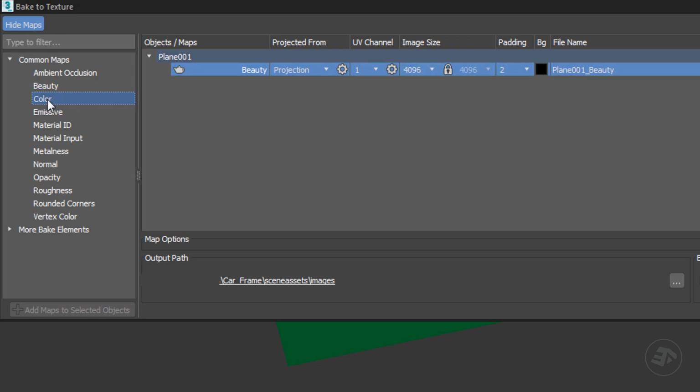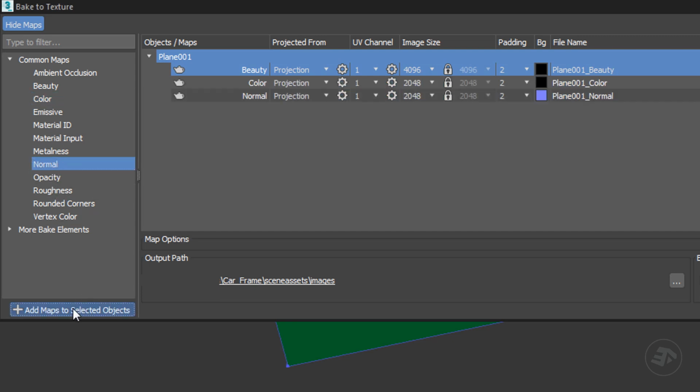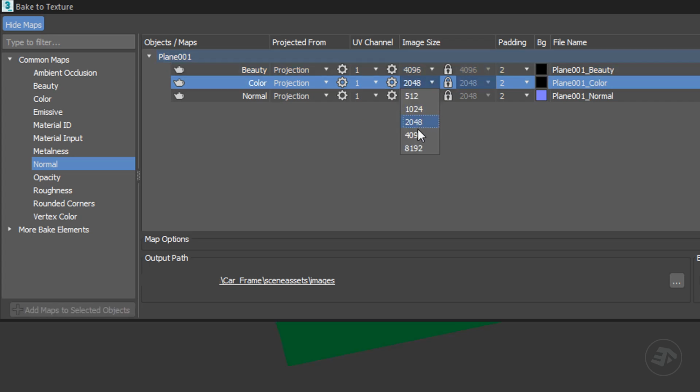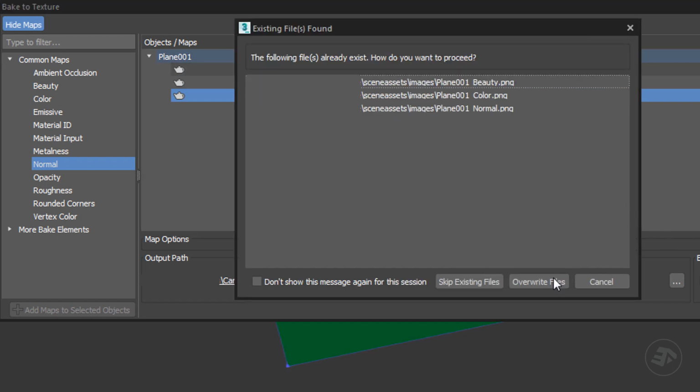You can add maps to the queue individually or hold Ctrl while selecting multiple maps, then add the selection to the queue. You can also change the background for each map and the baked image file format. I will use PNG with alpha or transparency for all the baked images, and this is the default setting for the baked maps.